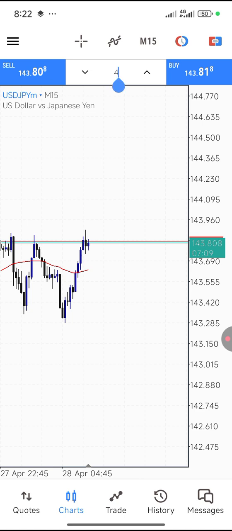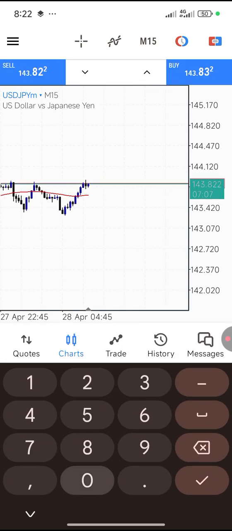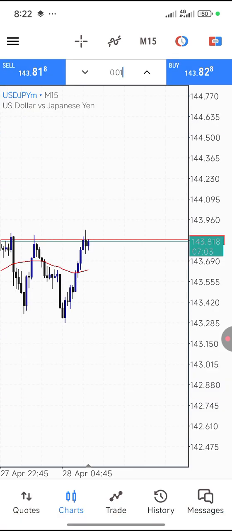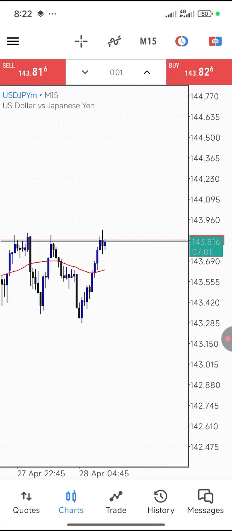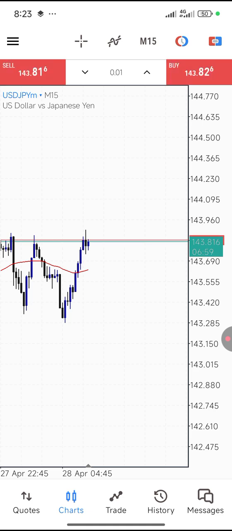Now this is where you're going to be able to type it. Because we're going to start with 0.01 as a micro lot, you should remember this from the videos that I did. But another way to do it is to select the lot size. Let's say I'm giving a signal about a buy limit or a sell limit.